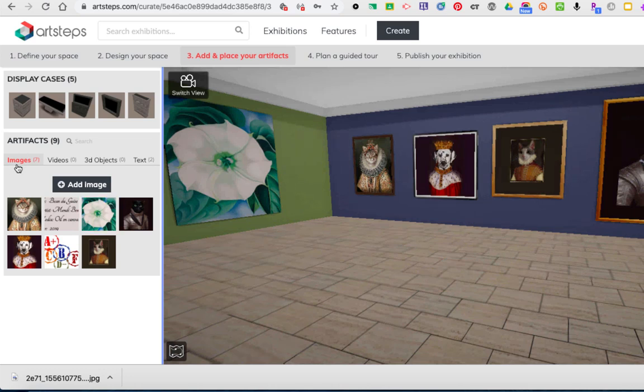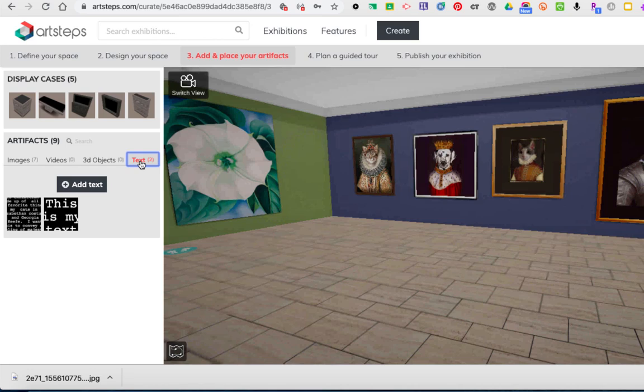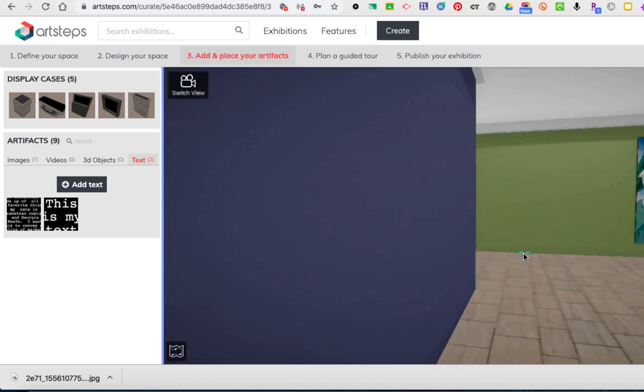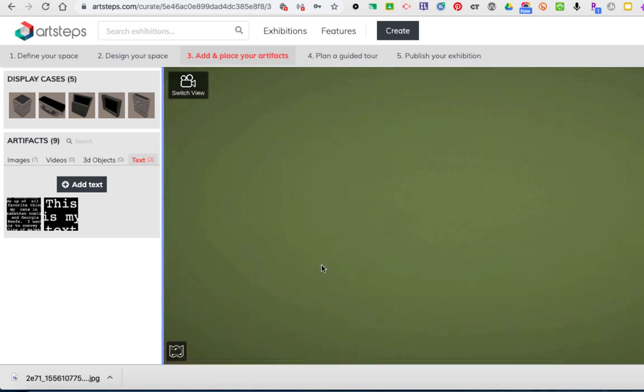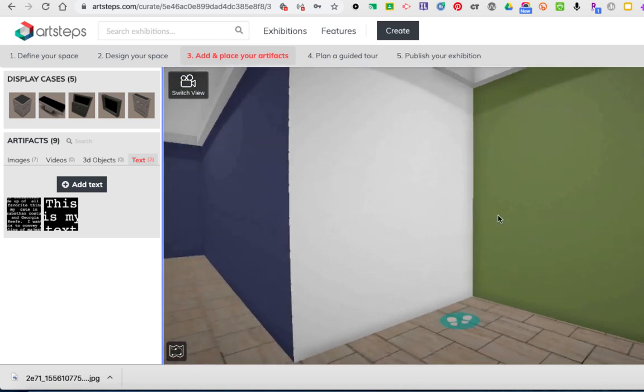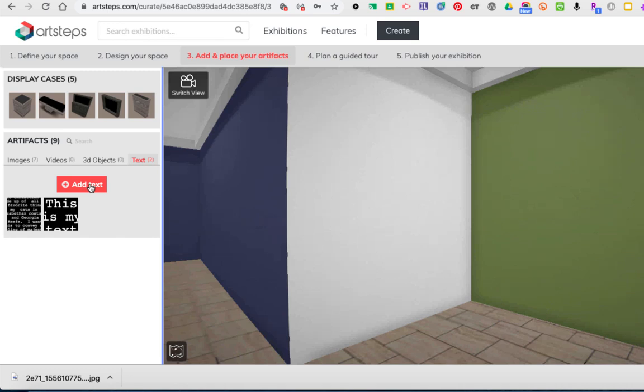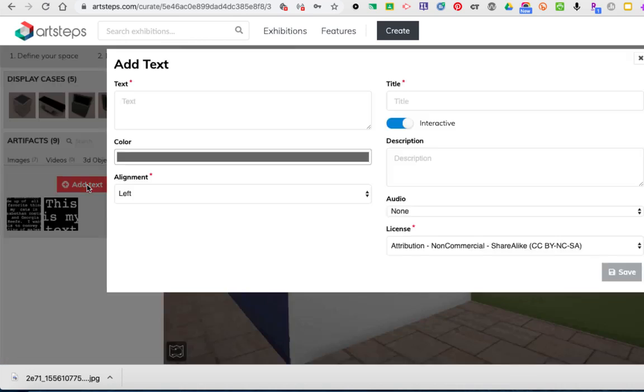Under artifacts, we've been using images, but you'll also notice that you can use videos or 3D objects. But what we want to look at next is text. And this text can be used to sort of introduce your gallery or give a little narrative whenever your patron walks in. So I'm going to use my navigation to come over here. And on this wall here, I want to place my narrative. So just like I did with my images, on the left-hand side under Artifacts, I'm going to click the Text tab and click Add Text.